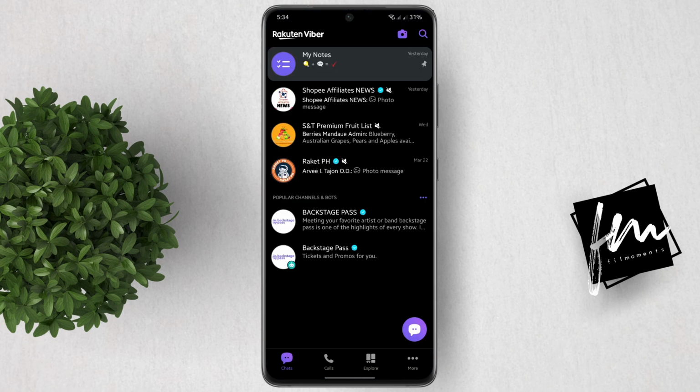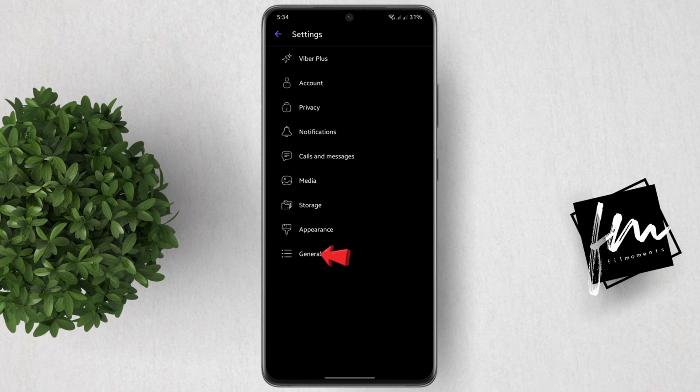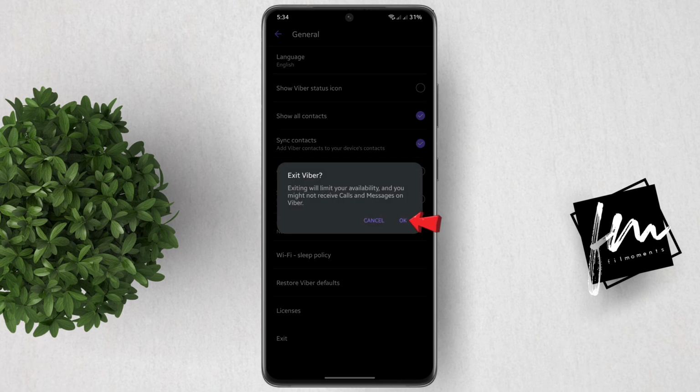Open the Viber app, then tap on the More button in the bottom right corner. Select Settings from the menu that appears. In Settings, select General. At the very bottom of the General Settings, tap on Exit. Tap OK on the pop-up.